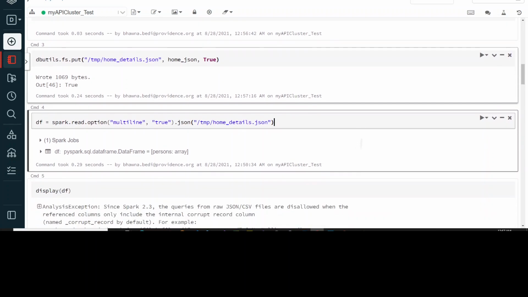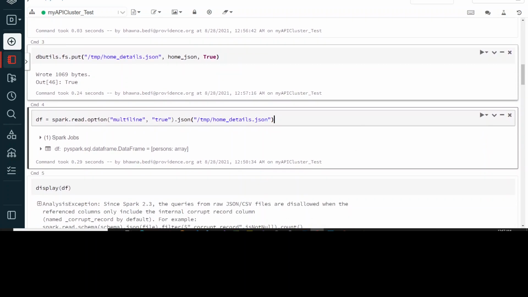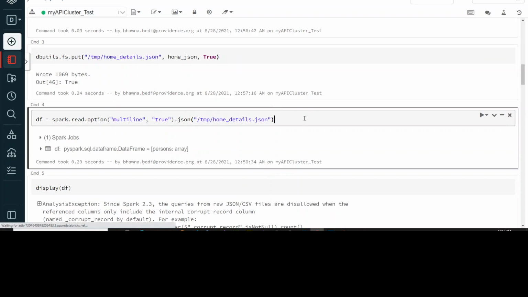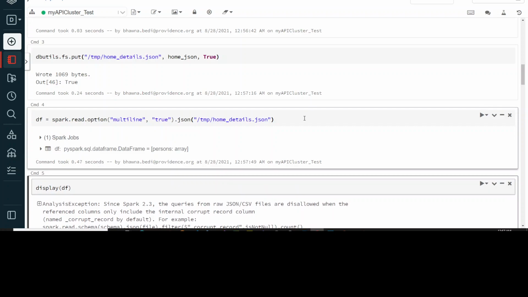Now coming on to command 4, which is basically creating the data frame. We already have a file, home_details.json. We have this JSON file and now we want to create a data frame out of it, right? That is why we use this simple command which we have been using in almost all of our videos, spark.read.option multiline, because this is a multiline JSON, and then the location of the JSON file. So let's run this as well. We have created the data frame now.